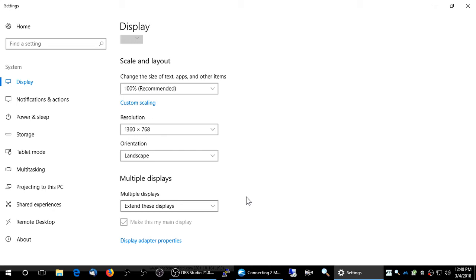The second monitor I have is a 20, I think it's 22 inches, 20 or 22 inches. It's a Hewlett-Packard. It's a nice one, it has a DisplayPort. It's not HDMI. It has a DisplayPort. That's my second monitor, and I have it set to extend these displays. What that means is that it doesn't clone it.